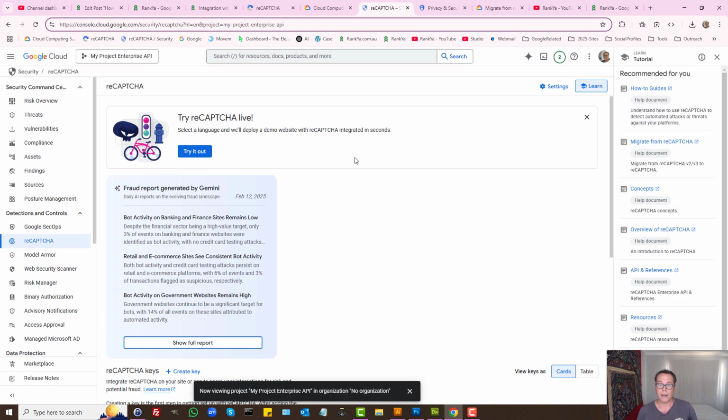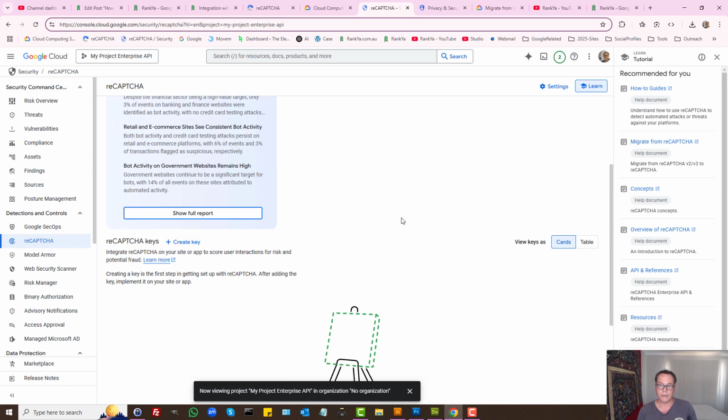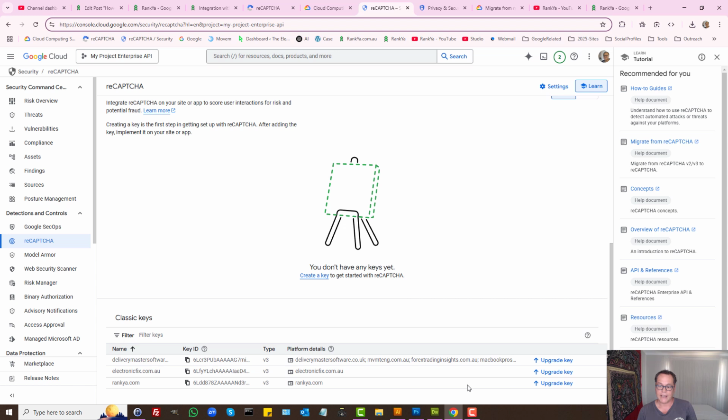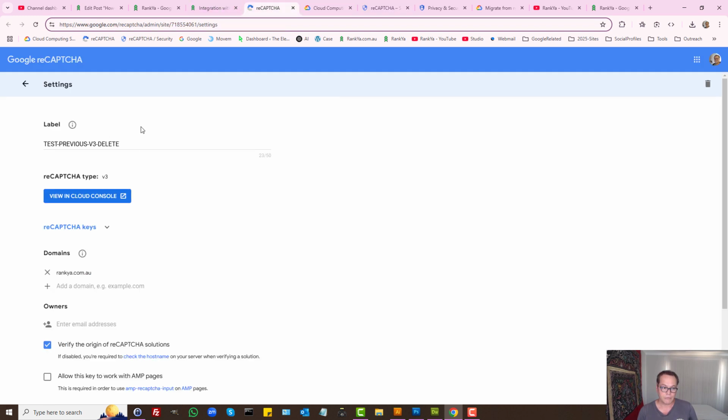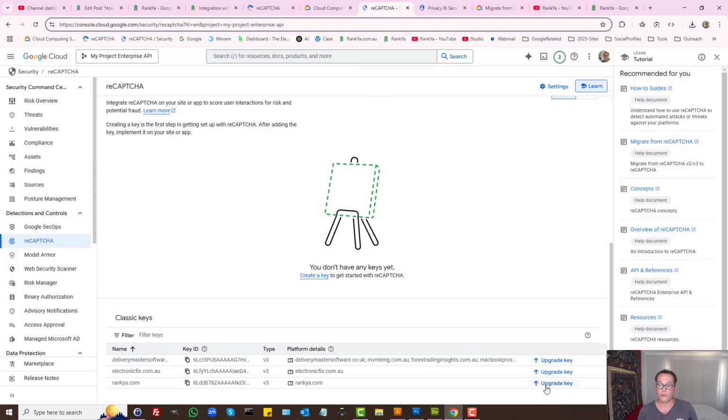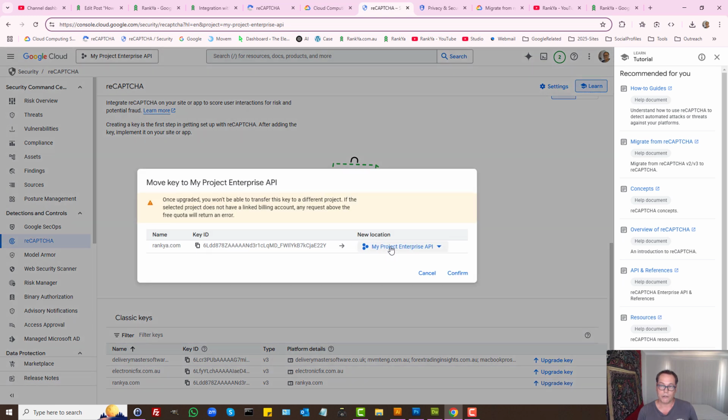reCAPTCHA Enterprise API is enabled on Google Cloud Console. Because it's enabled, and because we're logged into our Google account, you will see your classic keys down the bottom to migrate, as in to upgrade the key. These obviously come from the classic reCAPTCHA and from your WordPress site. That means to be able to migrate your key, press on upgrade key, select the project, which will be the project name you've just created, and press on confirm.